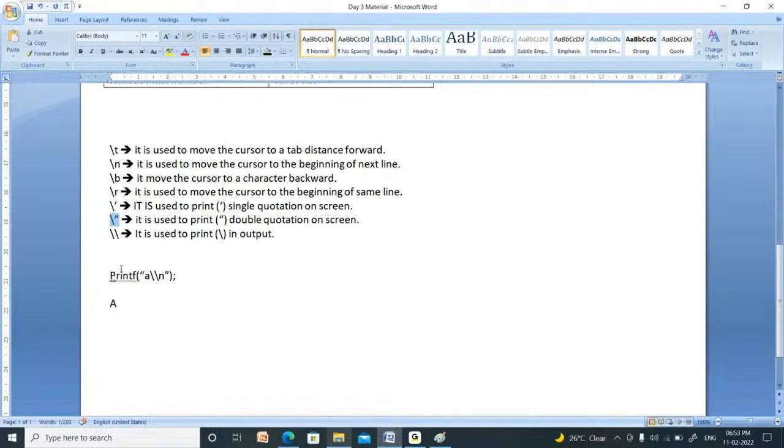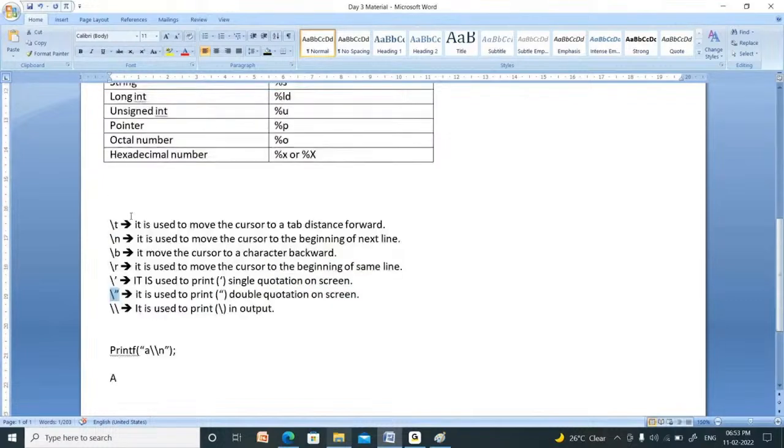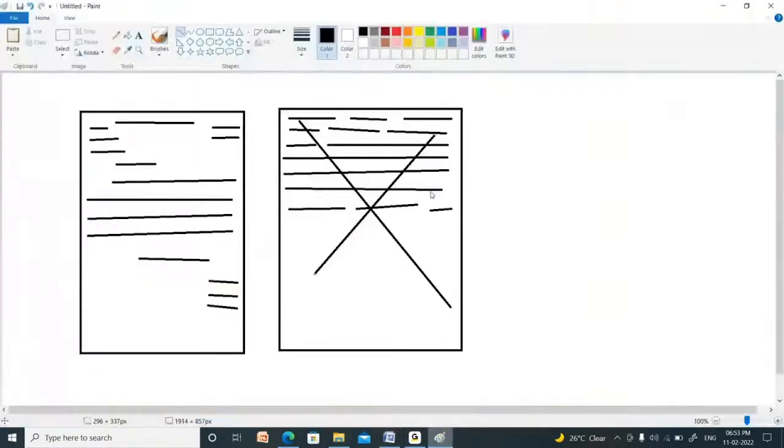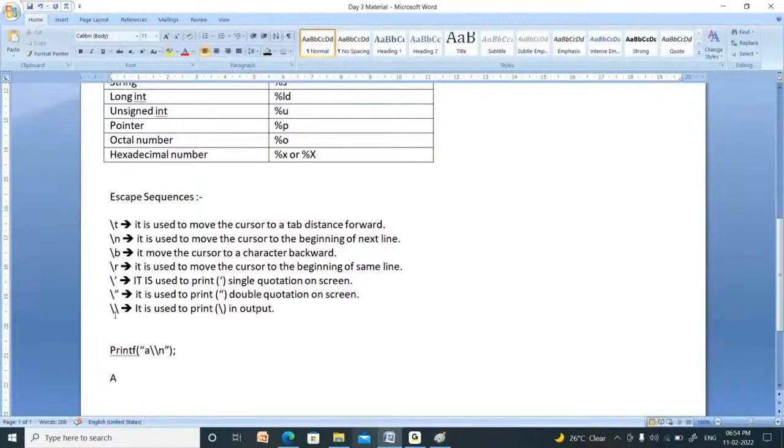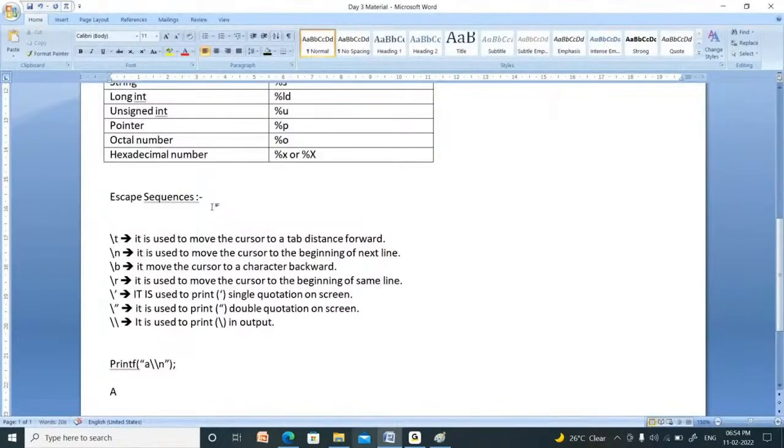These are all called escape sequences. What is the heading of this one? Escape sequences. See here, sequence in the sense this data is in sequence. Here you change the sequence of data. You follow the specific format. To follow the specific format, we have to change the sequence. To change the sequence, these characters are used. So these are nothing but escape sequences or escape characters.